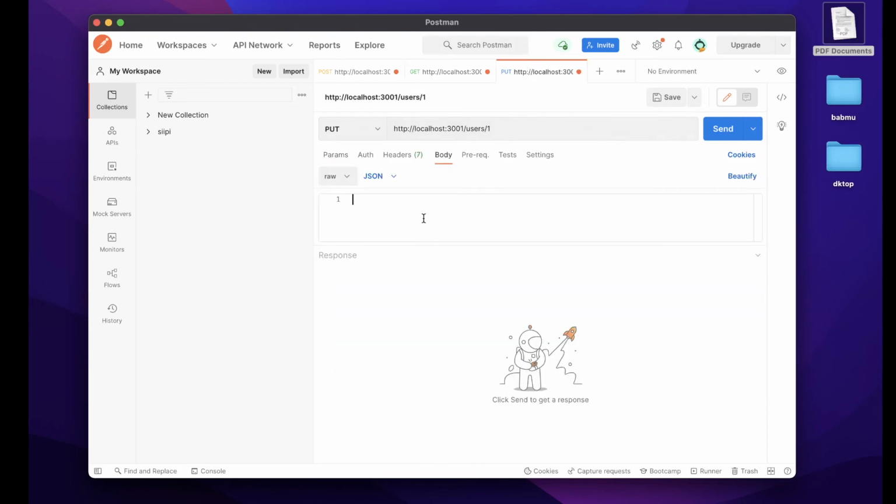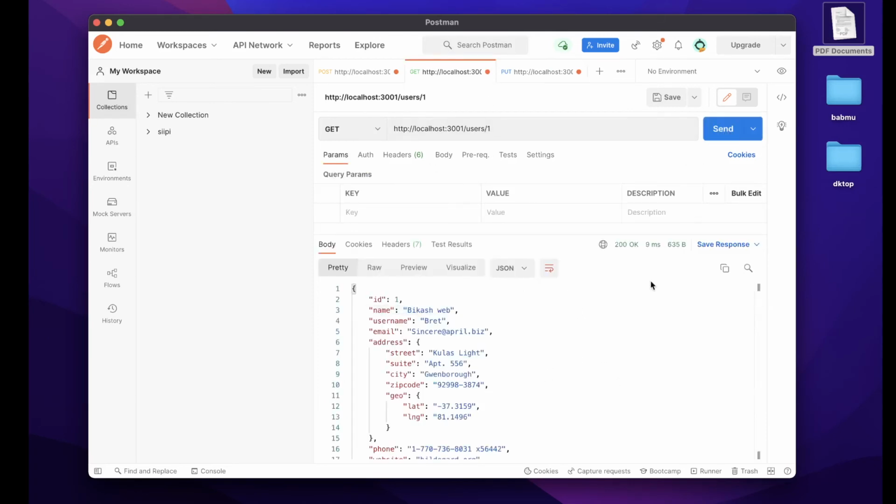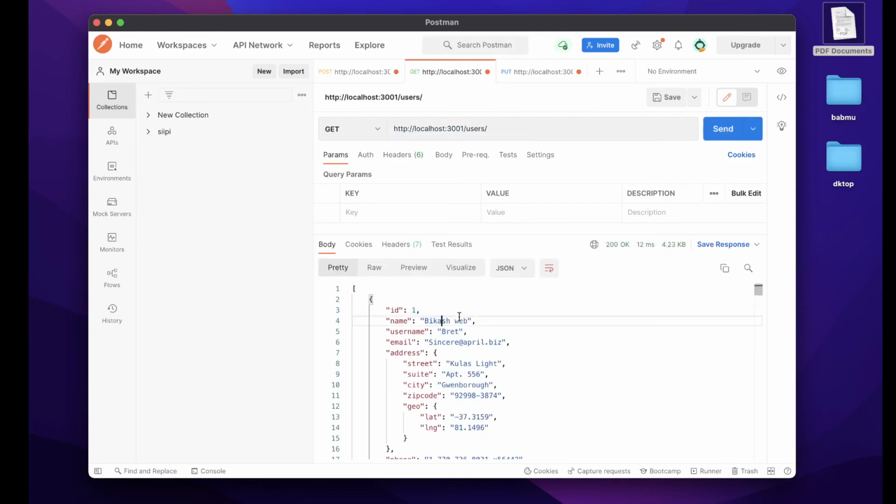and then let's have an object first, and we don't need this last. So instead of this lean, I will just change it to Picas web. All right, now let's send a request, and you can see the user one is changed, and the name is Picas web. And now if you try to get this user, you will get the Picas web, and if you are trying to get all the users, you will see the user one is Picas web.